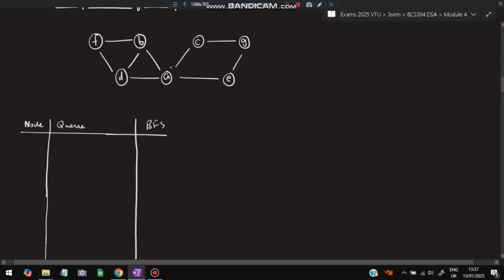So take any of these nodes first. They have not given explicitly in the question which node you have to take, so you can take any of these nodes. First I will be taking F here. Whichever node you take, the neighbors of that node you will write in the queue. F is connected with B and D, so you'll write B comma D. In any order, you can write D B also. And whenever a node is written here, you will write it in BFS as well.